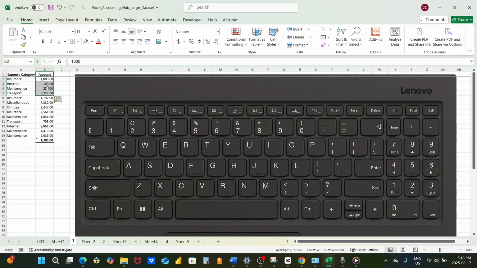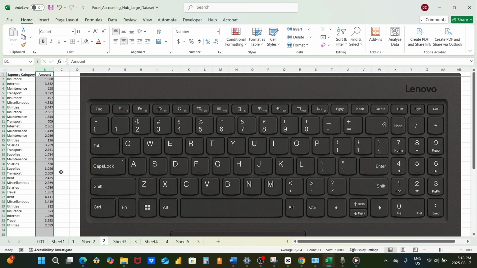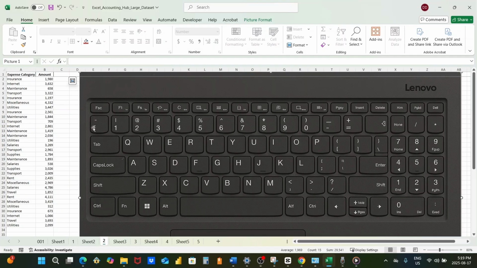Shortcut number 2, number format with comma. Need to make large numbers easier to read? Select the range and press Ctrl plus Shift plus 1. Instantly, Excel formats your numbers with commas, clean and professional in seconds.